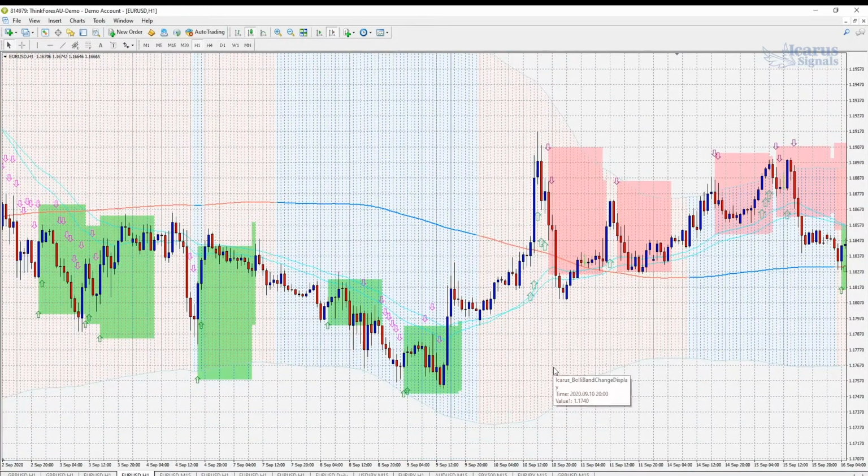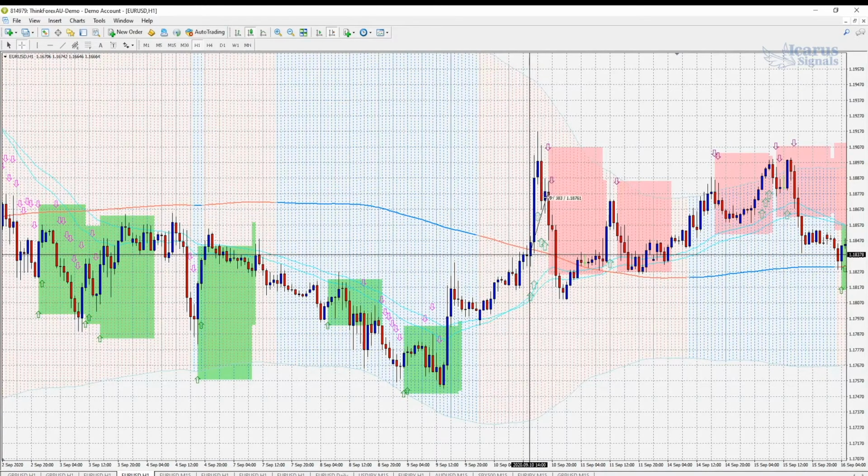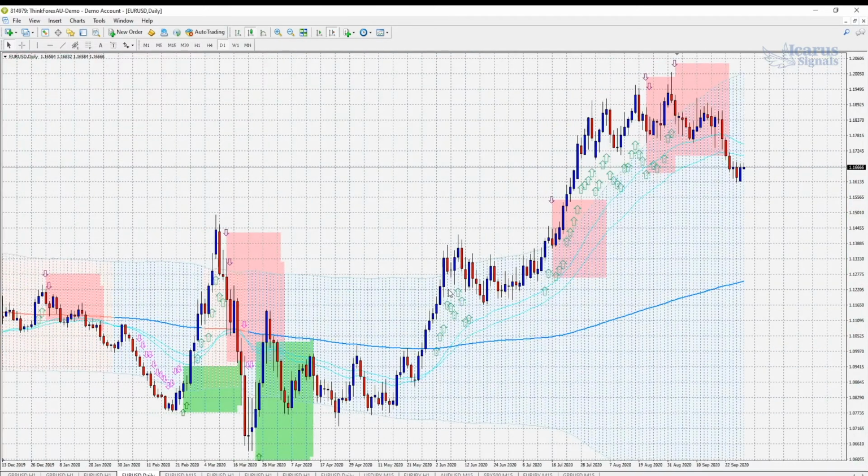So again, this helps to filter out some of the noise when we've got our continuation indicators appearing in areas that we might not otherwise take them. So we'll see here, we've got entries at this particular point all the way up to this particular point where we've got an inverse signal within a contracting field.